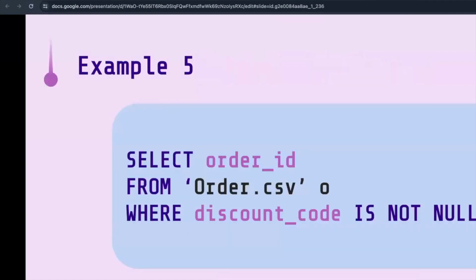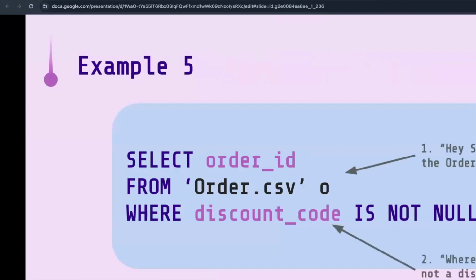Okay, here we have another example using null. This time we're taking a look at discount codes that are not null from the order table that we were working with, and we're selecting order ID. So obviously we want to make sure we're asking SQL from the order table where there is a discount code implemented to get that order ID. No, discount code is not null, so it exists.